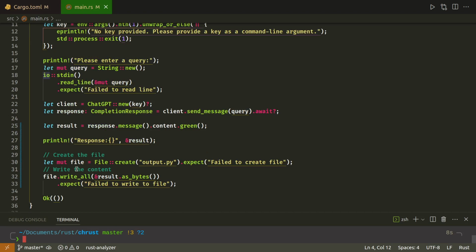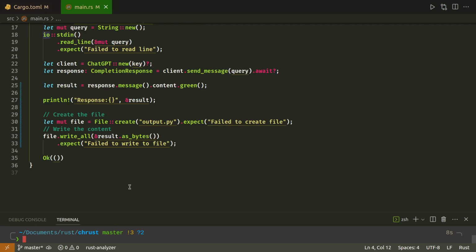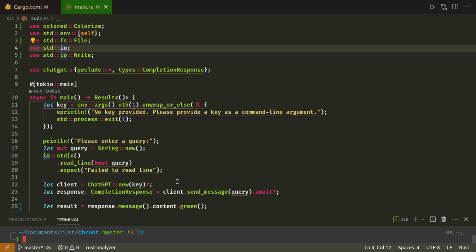and then at the end, we pass the response into a file called output.py, and then we ran it using Python. So what we've done is we've used Rust to call ChatGPT to write us a Python file to solve a problem. Obviously, I've done Fibonacci sequence, but it could be any particular Python code you desire.